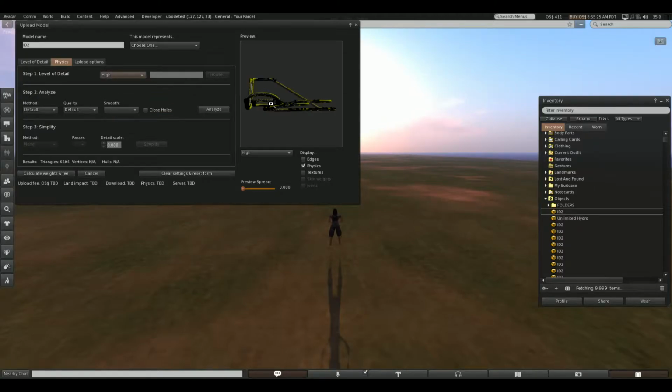Now the highest is usually the best because, well, it has the most detail. It is the most accurate to what the visual mesh is like. Now, this sets the actual physics mesh to the same mesh that you use for the visuals. You don't do anything more. All you do is select what you want, either the different types of level of detail or from a file, and that's it. You don't do anything else.